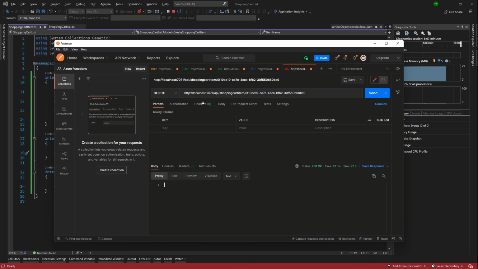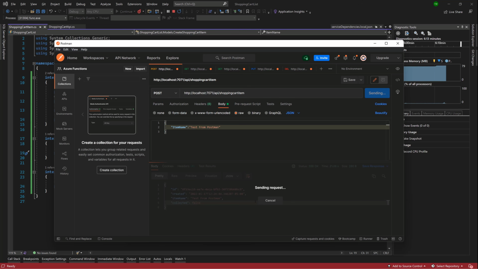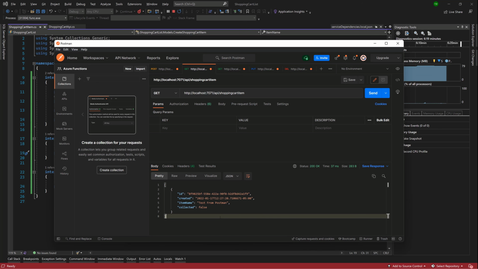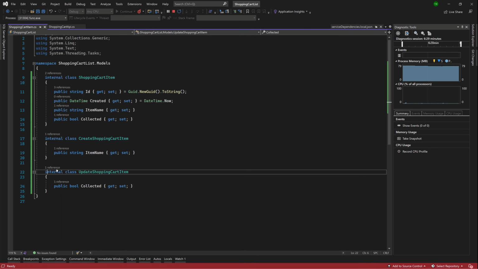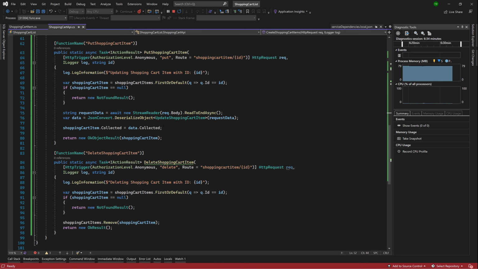Response 200 okay, no content. If I go back and try to run a query, nothing comes back. If I recreate, then I get a new ID. And then if I try to look in there again, I see everything. So that is literally all there is, quote unquote, all there is to a REST API. The more difficult it becomes based on your business needs. But at the end of the day, this is how easy it is to create a whole REST API using just Azure Functions.